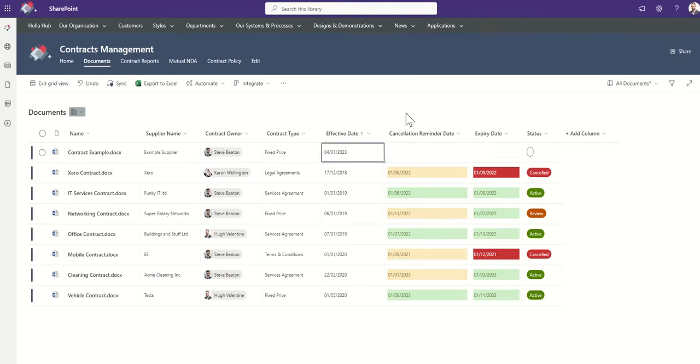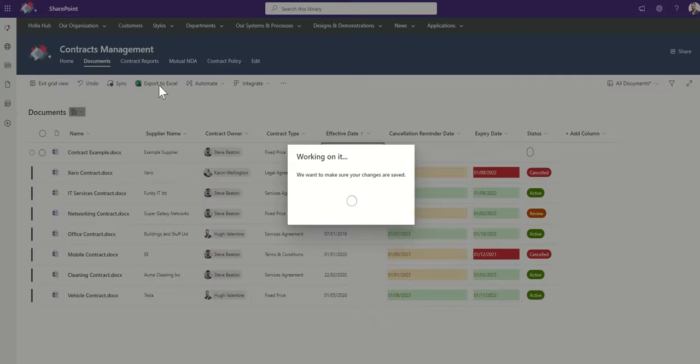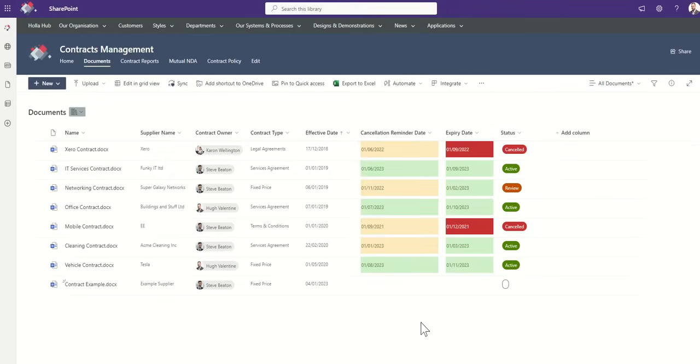Now, typically we would have this set to sort of 3 months before the expiry date, and the expiry date is typically 12 months after the effective date. But we can specify this, and we can even add different frequencies for different contract types into here as well. So now if I click on the exit grid view, very shortly this will automatically calculate for me my reminder date and my expiry date. As you can see now, it's automatically generated the expiry date being 1 year after the effective date, and the reminder date is 3 months before the expiry date, and it's also set the status automatically to active.